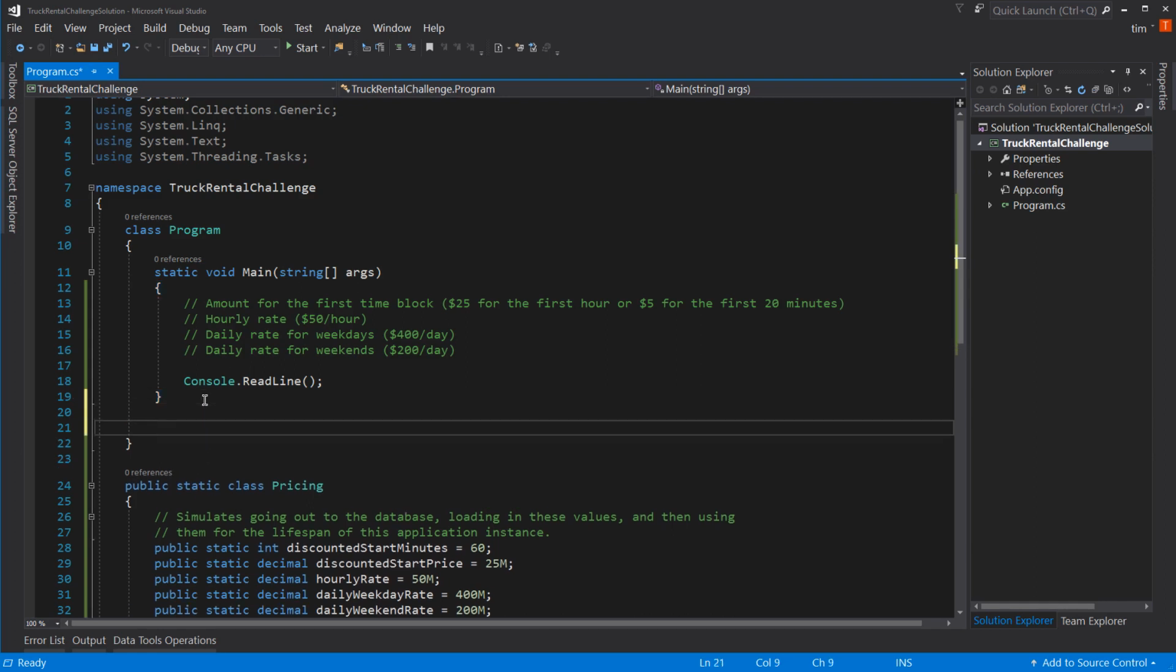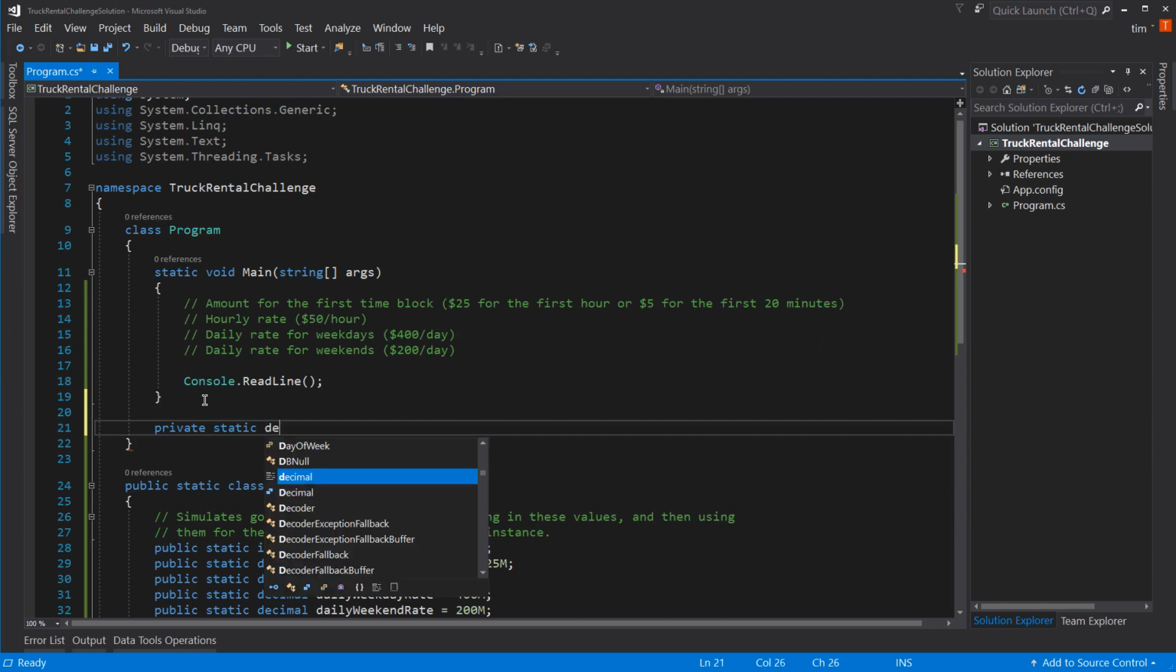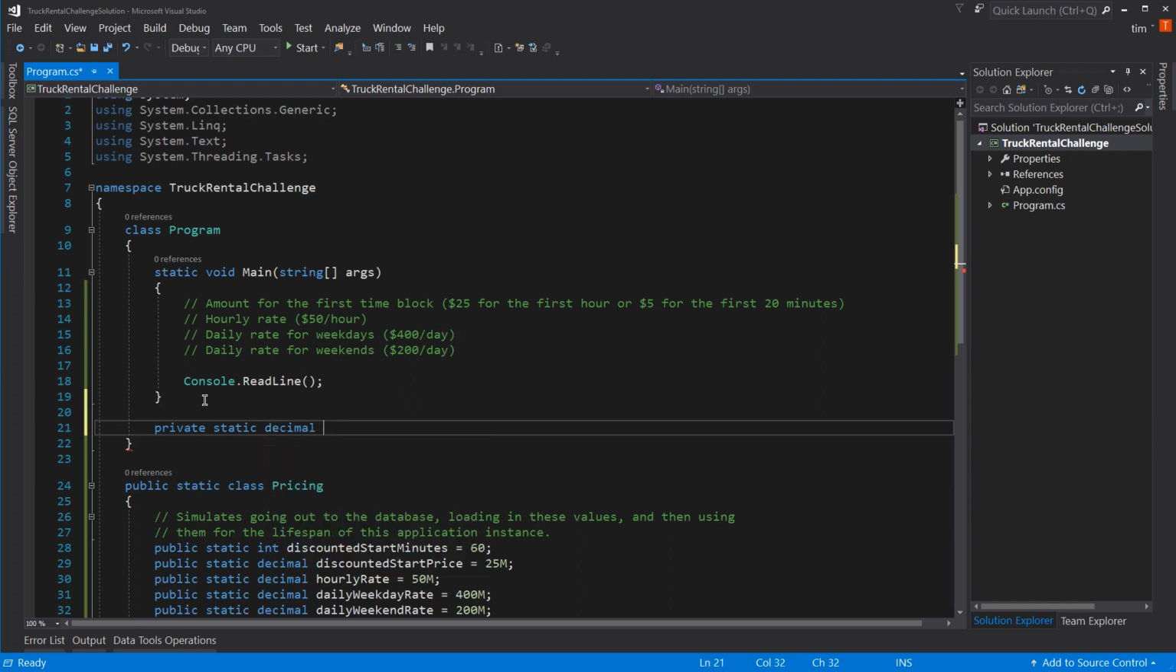Okay, so let's create a method that is private static, and we need to return the amount they owe, which would be a decimal. Calculate amount owed.